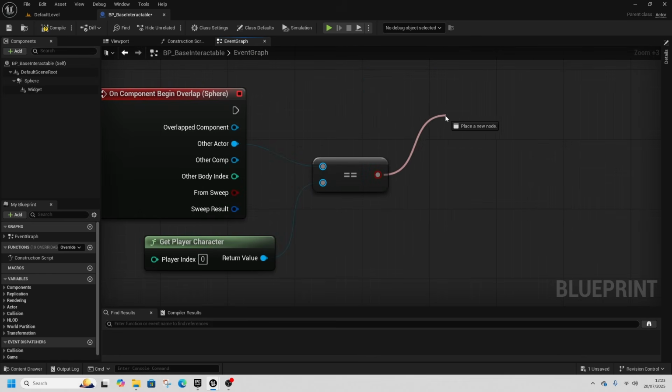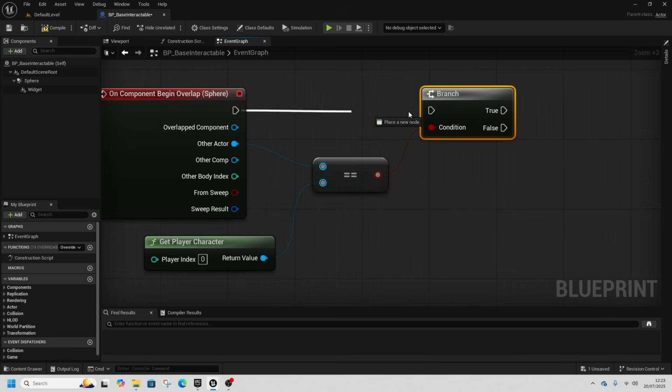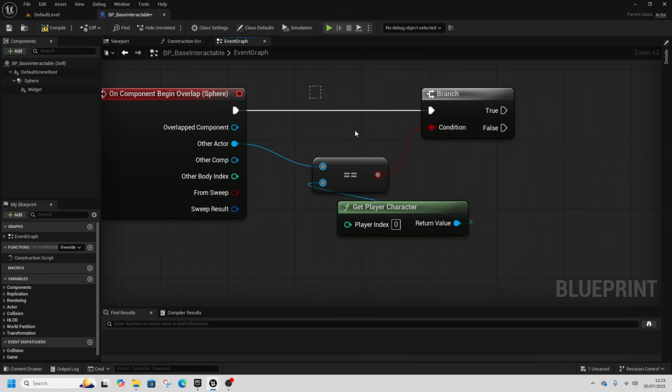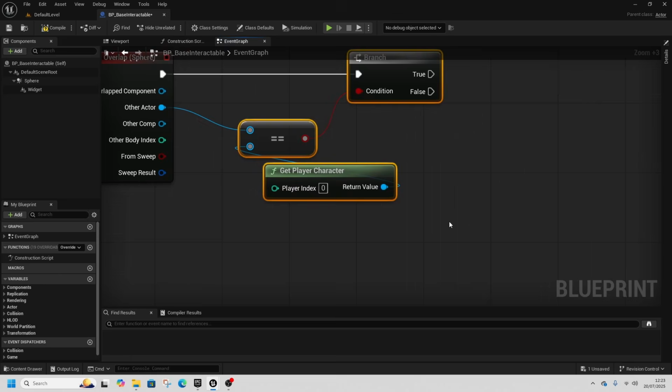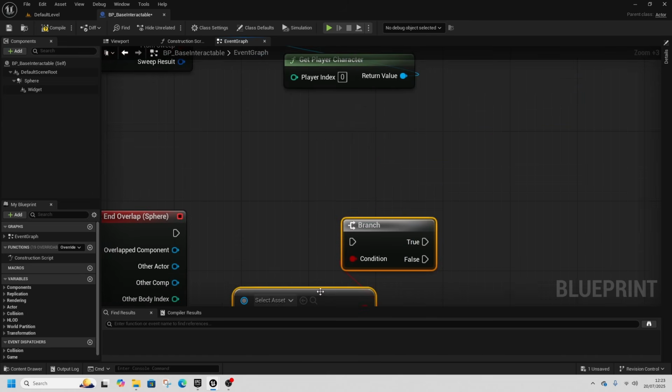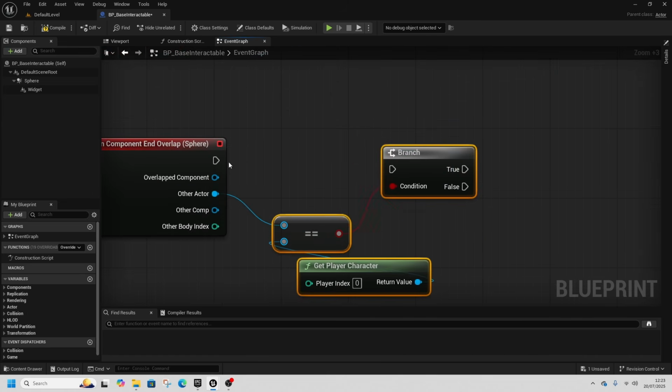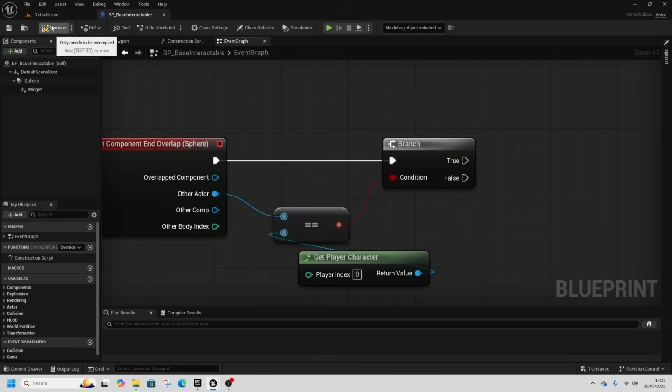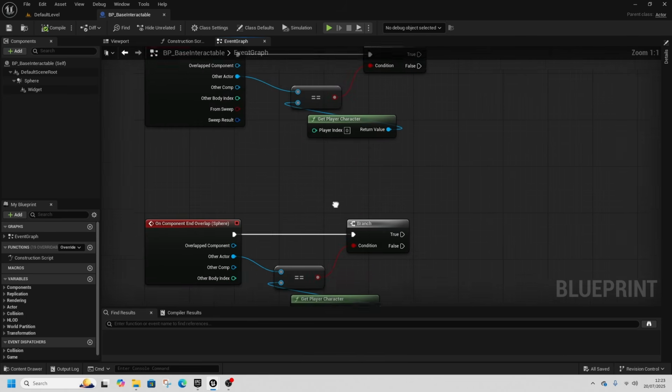And then from this red node, we're going to drag out, press B and get a branch. Then quite simply, we're just going to grab these 3 nodes, press Ctrl D, and move them down to the end overlap. Then compile and save that.